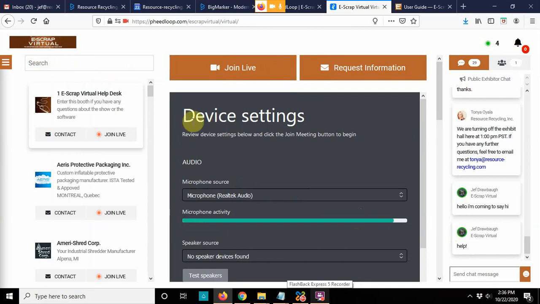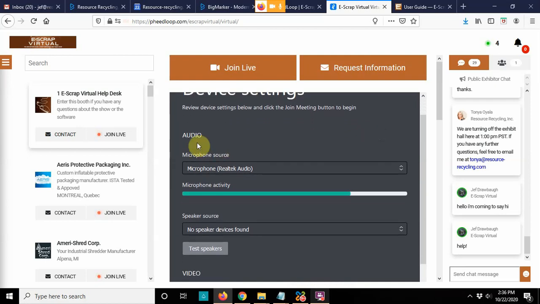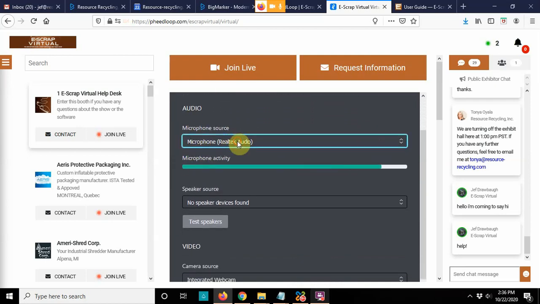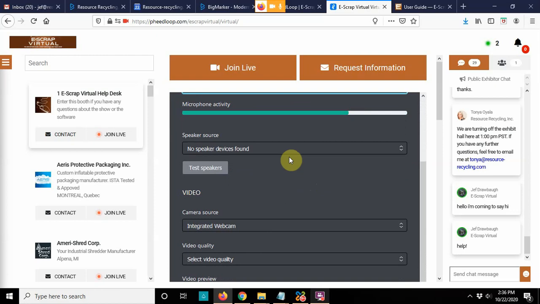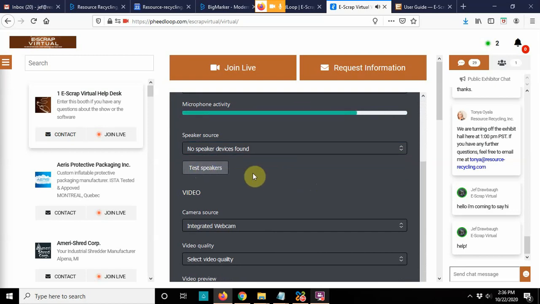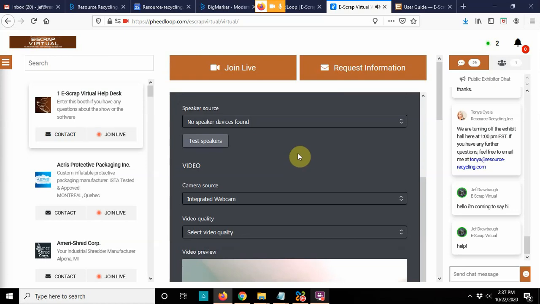So the first thing you're going to see here is the device settings. It's just going to test to make sure your computer is working fine. So first thing is the audio and the microphone source. It's going to go to the default microphone, and as you can see, this bar is moving, which means that my microphone is working. And then you can slide down here to speaker source. Mine says no speaker devices found. That's very strange, but when I click the button, it makes a bit of a tone, I'm not sure if you can hear that, so you can see that your speakers are working.